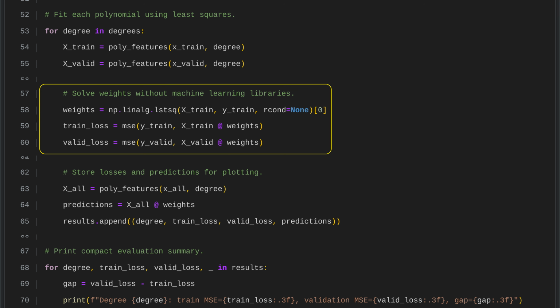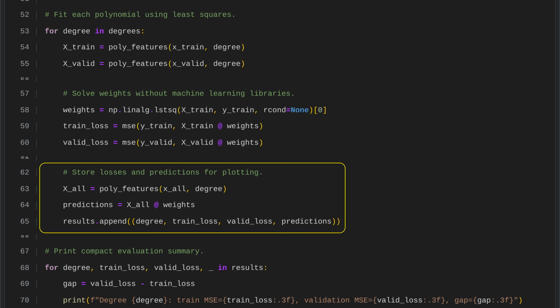Then we measure training loss with mean squared error by comparing the true training values to the model's predictions. We do the same on the validation data to see how well the model performs on unseen examples. For each polynomial degree, the data is transformed into polynomial features and used with the learned weights to make predictions across the dataset. The degree, training loss, validation loss, and predictions are then saved so different polynomial models can be compared and visualized later.